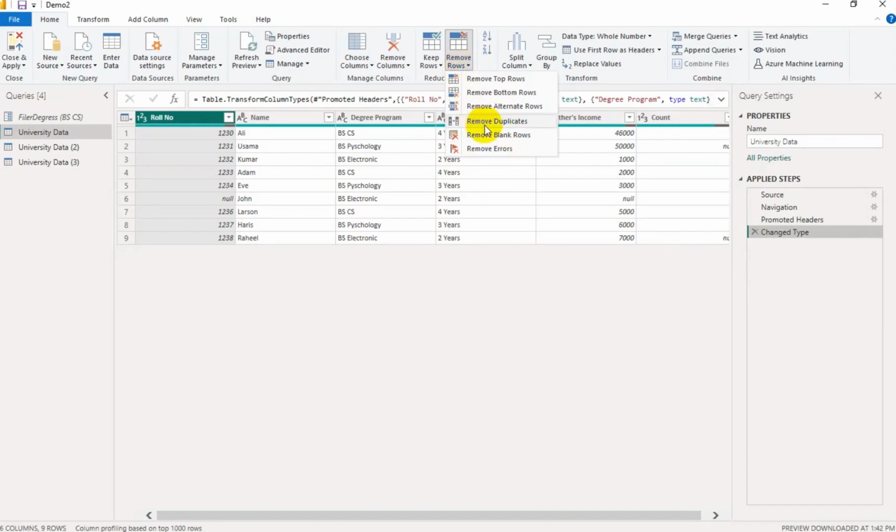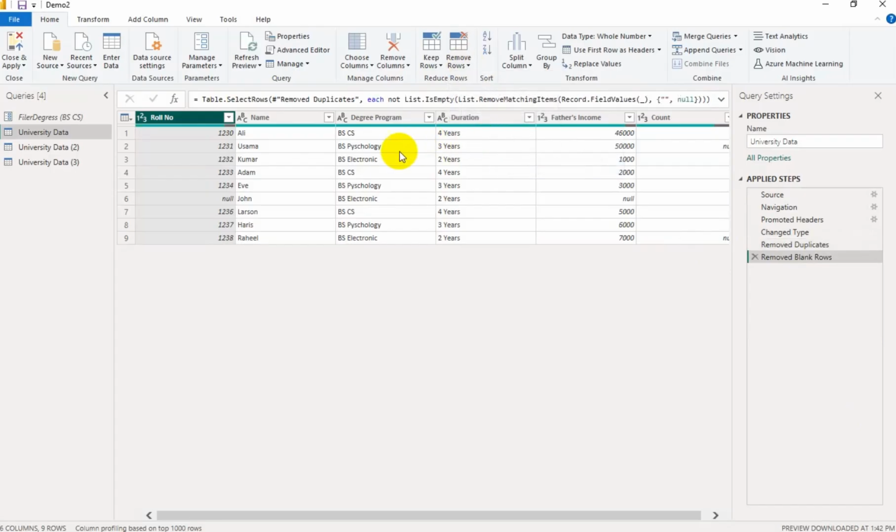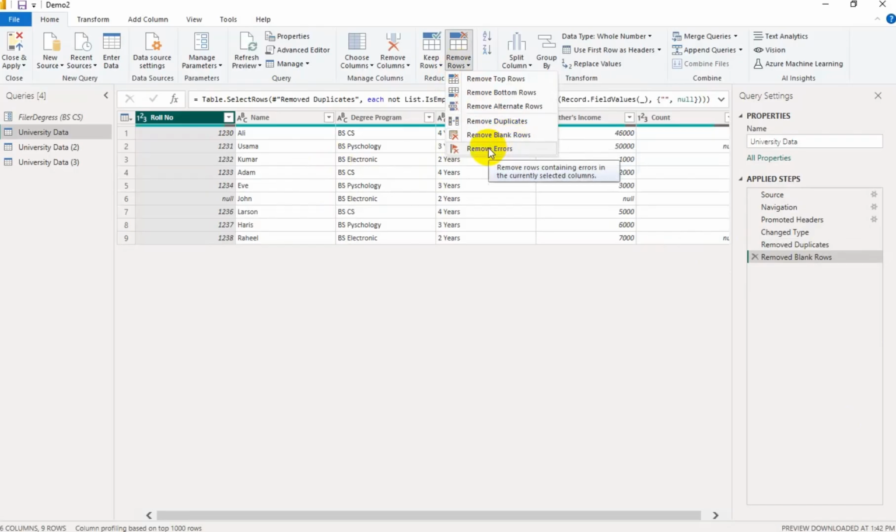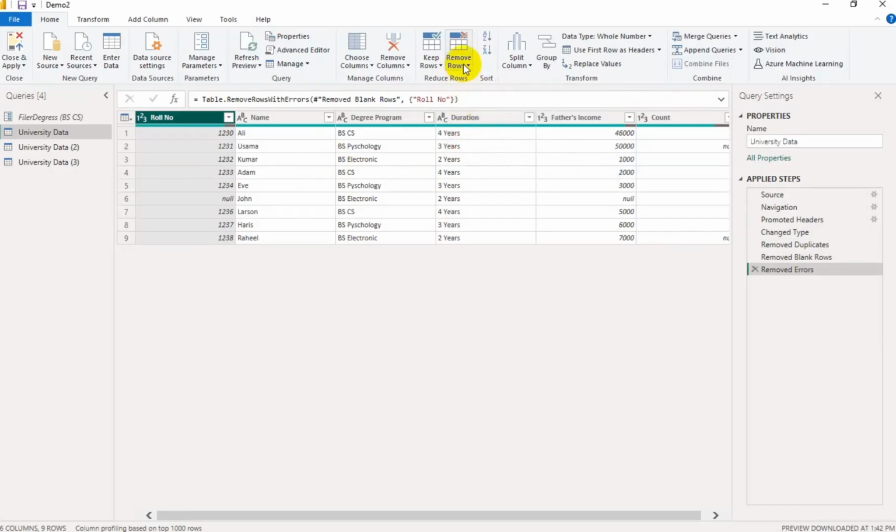Similarly, remove duplicates. If there is a duplicate value, it will remove it. There are no duplicates, by the way. Remove blank rows. If there are any blank rows, it will remove them. There are no blank rows, so that's why it will also not work. Remove errors. If there is an error, it will also remove it. Remember that this is about blank rows. Sometimes when you get data in raw form from some sources, there are some missing rows also there.